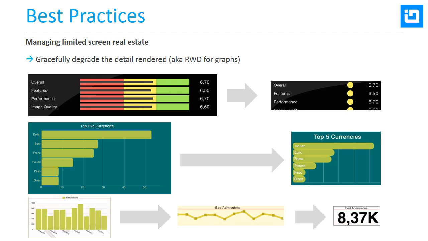Another way to deal with limitations of real estate is the so-called graceful degradation of detail. And that's nothing else than responsive web design that we use in general. When you collapse a menu, for example, when you go from a large desktop form factor to a phone. It's the same principle applied to visualizations. And so gracefully degrading detail means here, for example, I show a bullet graph with all the information about the red band and yellow band and green band and my target value.